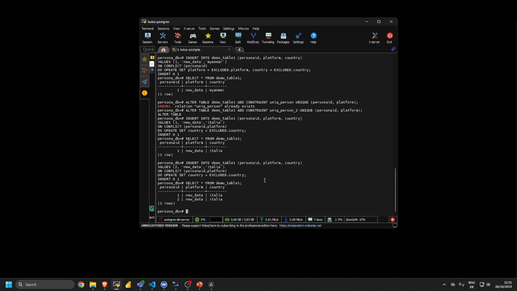Yeah, and this is the functionality of on conflict do update set in Postgres, and I hope it helps you understand this kind of difficult topic and digest the issue further.